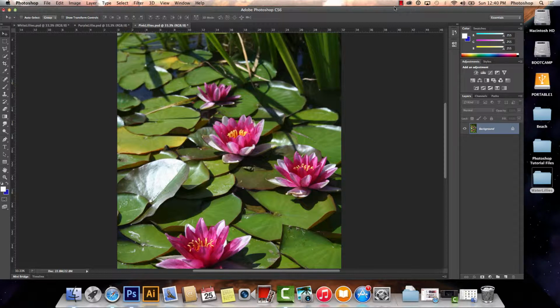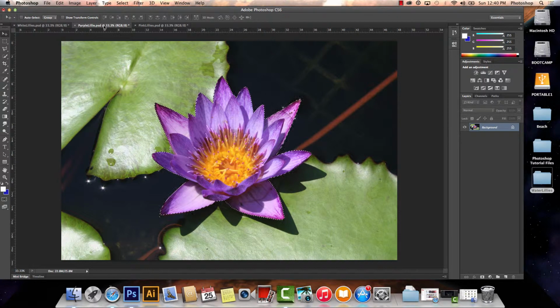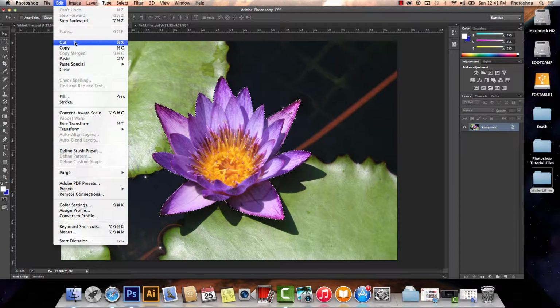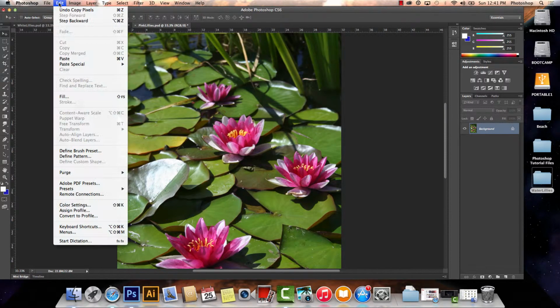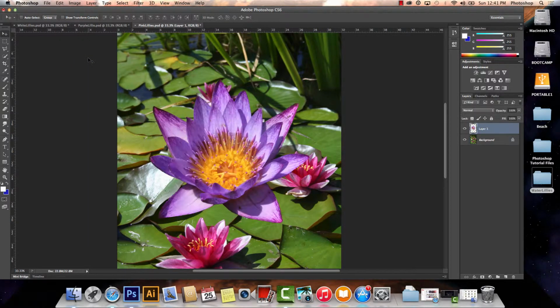So, in order to get started here, let's actually look at our photo. It's a very pretty photo of some pink lilies on a pond. We're going to go over here to another photo that's also got a lily in it that was taken at a completely different time, and it's got a very pretty purple water lily in it that's already selected. So first thing I'm going to do is Edit, Copy, and I'm going to come back over to our pink lilies and hit Edit, Paste.